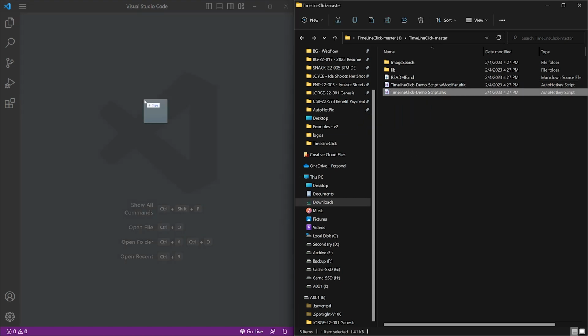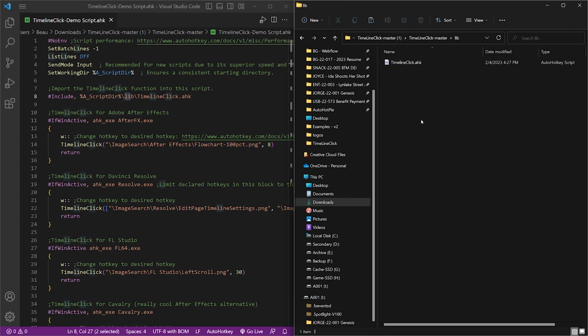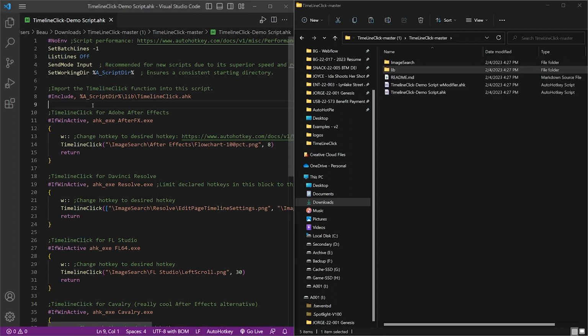So if you open up the TimelineClick demo script, you can just go over the basic format of this. So these first lines here are more just for performance. Line 8 here is to include the TimelineClick file. So you can see here's a script directory, the library folder, and then inside the library folder is TimelineClick.ahk. So then you can use the function after that.